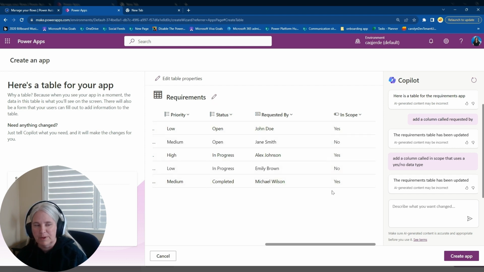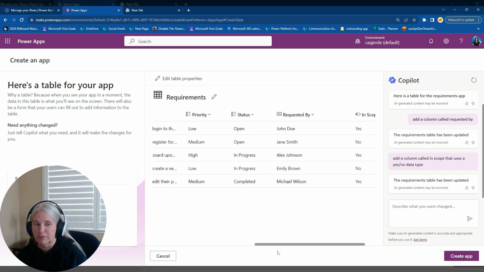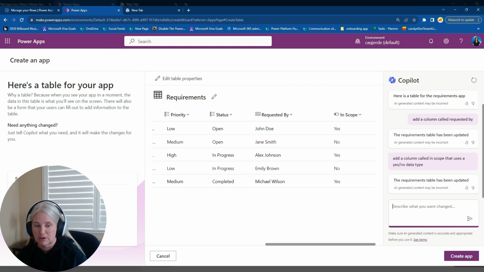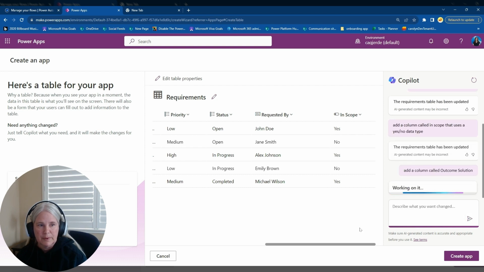And let's add one more column. We're tracking these requirements, but how do we know that we've actually implemented it? So let's add a column called outcome solution. And because I haven't specified, it's just going to create another text column.